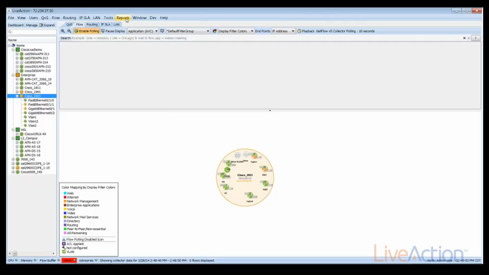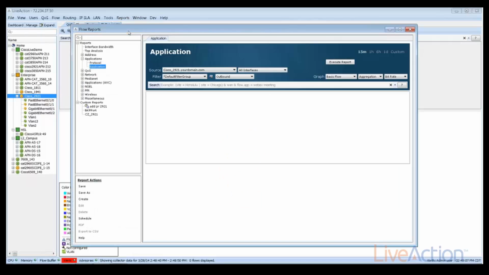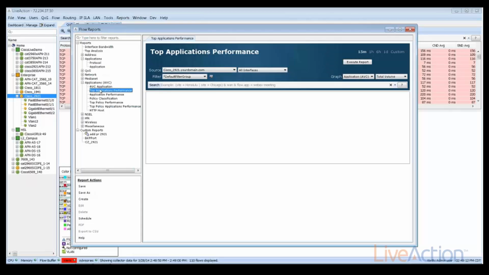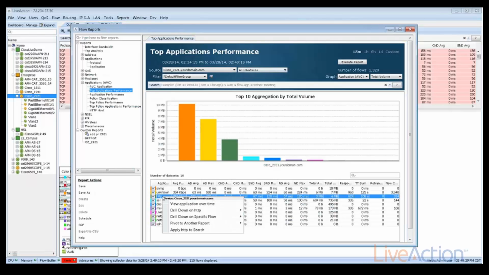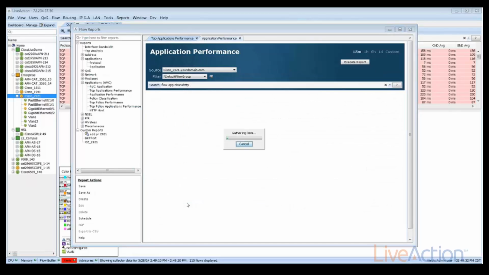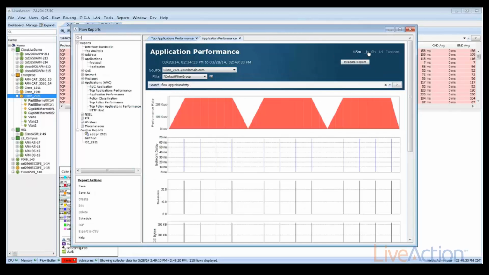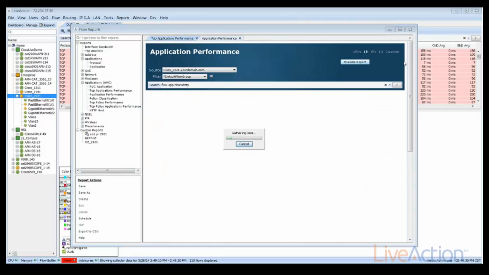We can go to reports and go to flow, and look at those AVC flows from the standpoint of analyzing the applications. Notice I've run an application report, and we have a list of some of the applications that are running right now. I can pick the HTTP application, right mouse click and drill down over time. Let's say for the last hour we were having a problem. I can go to the last hour and execute the report.